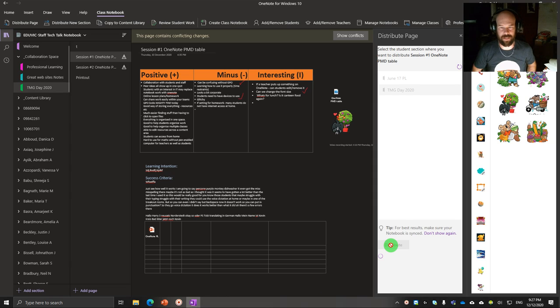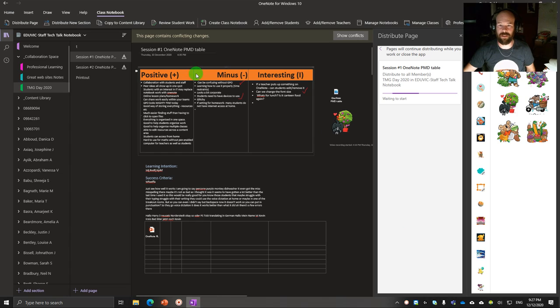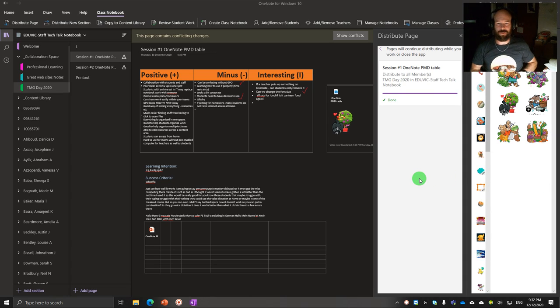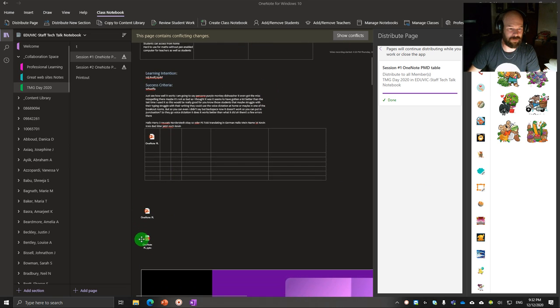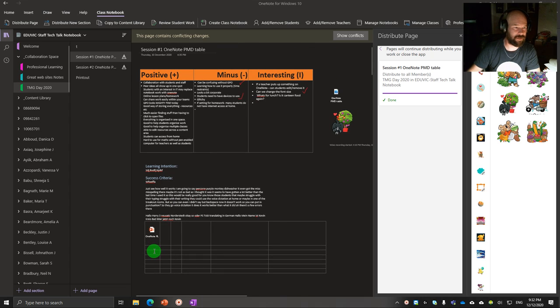So now what I'm telling it to do is distribute this page here to everyone. So I'll pause this and I'll come back once it's finished. Okay, so that took quite a while. Not that you guys would know. I have a feeling it's because of all the files in there. I'm not sure. Perhaps my internet's a little bit slow tonight. I don't know.